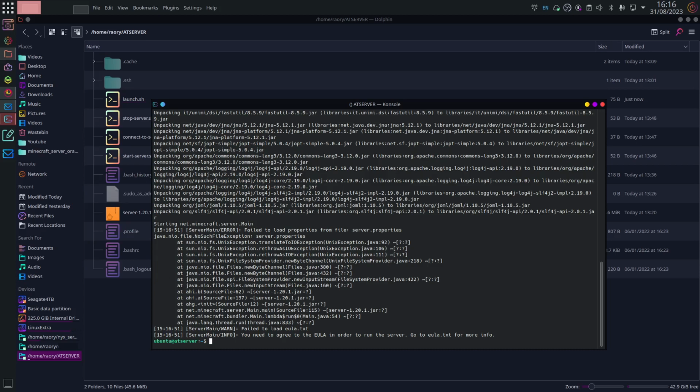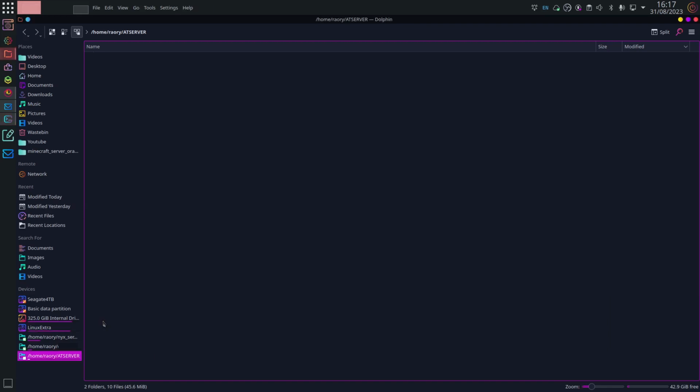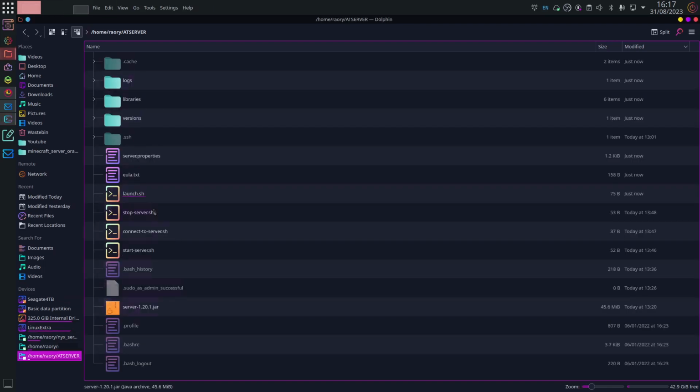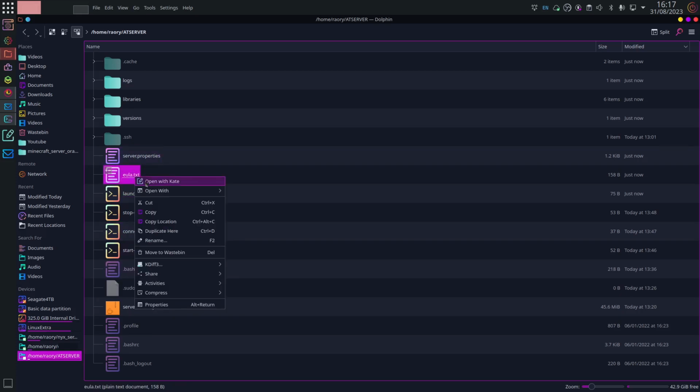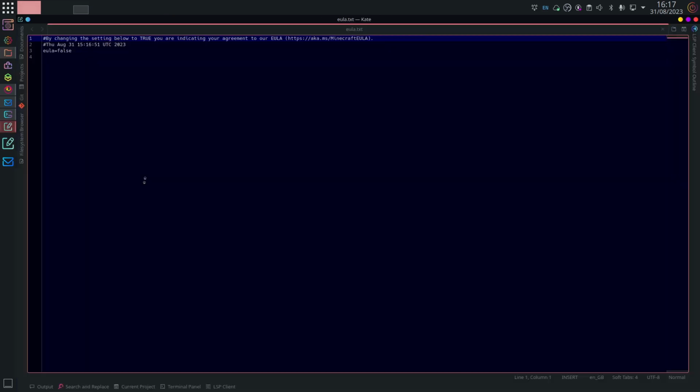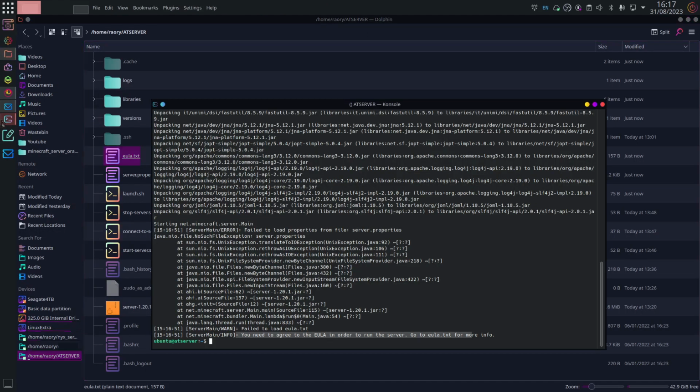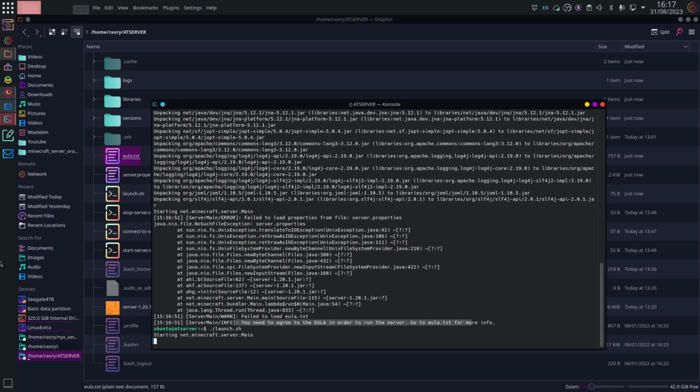So it's finished running, but it's stopped here, and you'll see it says failed to load eula.txt. You need to agree to the EULA in order to run the server. So what you need to do is refresh this file, and you see there's a bunch of new files here. These are all Minecraft files. So this text file, eula.txt, you simply need to open this, set this to true, close it again, and then ./launch.sh again.